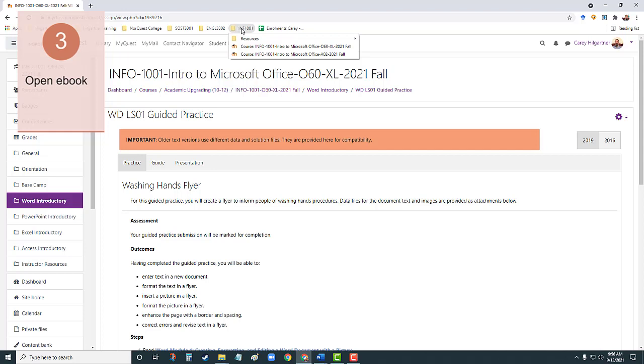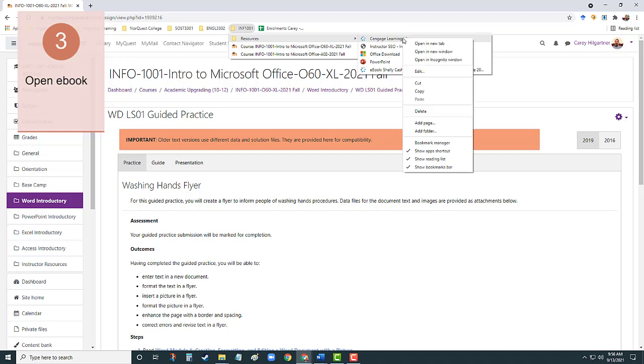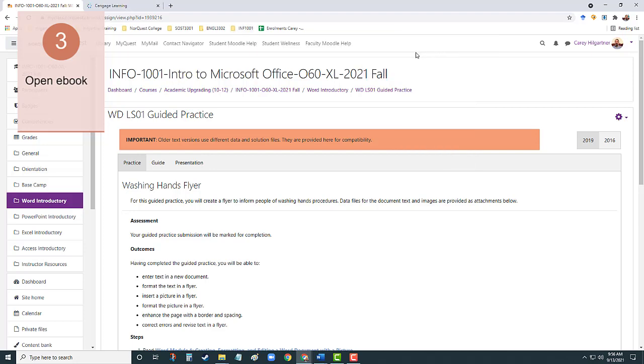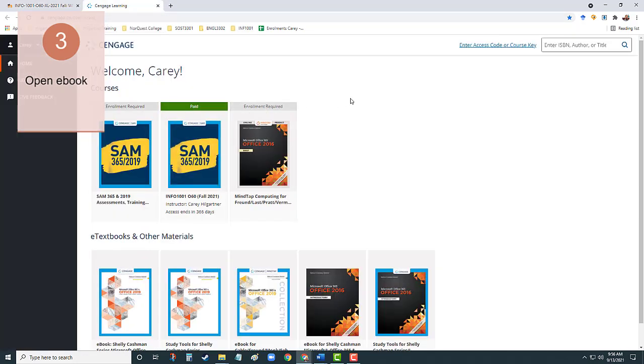One handy way to stay on top of this is to bookmark it. You'll see here that I have my Cengage Learning Library bookmarked on my page. Another useful hint, because we want to keep our Moodle page open and the ebook at the same time, we're going to right click on the bookmark and go open in New tab. Here we'll see our new tab. We'll click on it and there is our library.